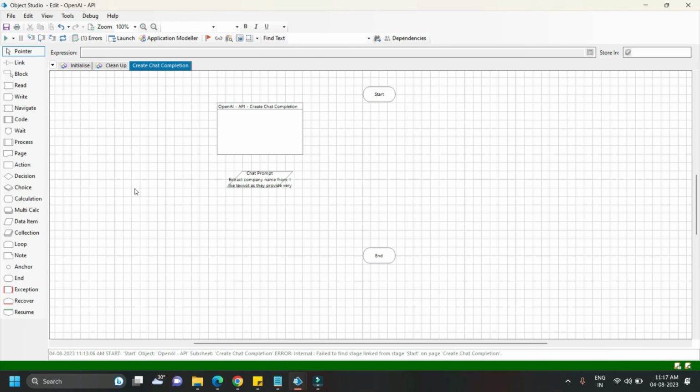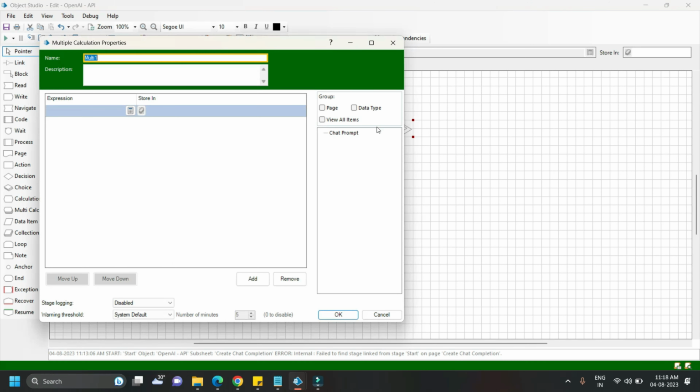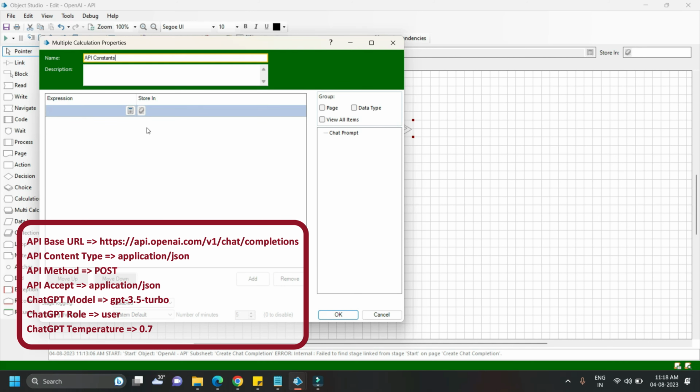Drag a multi-calculation stage onto the designer panel and double-click to open its properties. We'll use these stages to set the properties that we need to pass into the API service. Give its name as API constants. Enter the expressions as presented on the video.